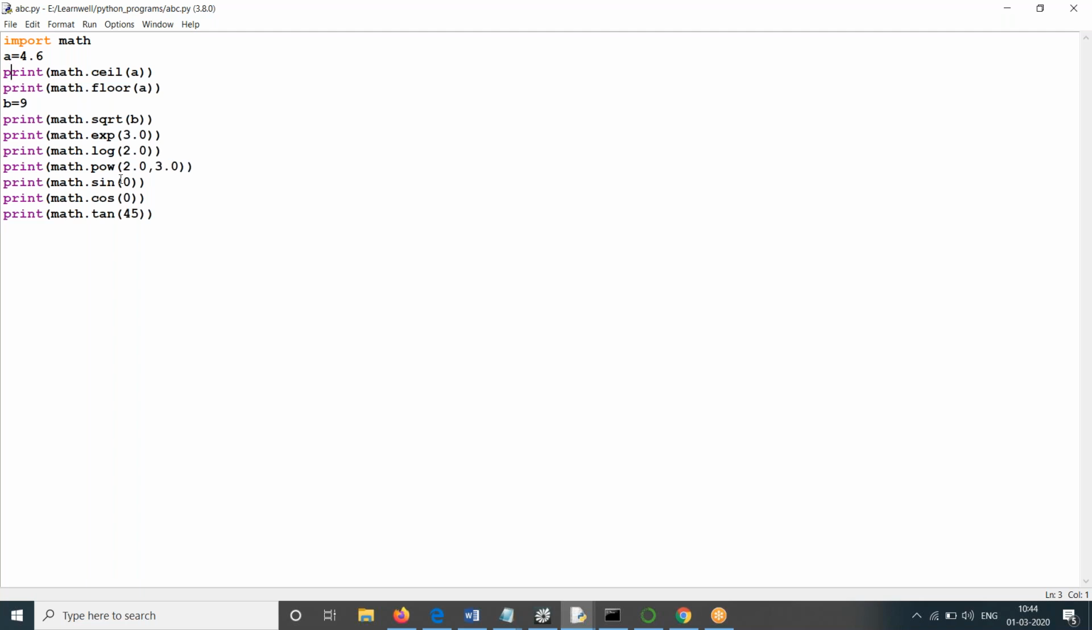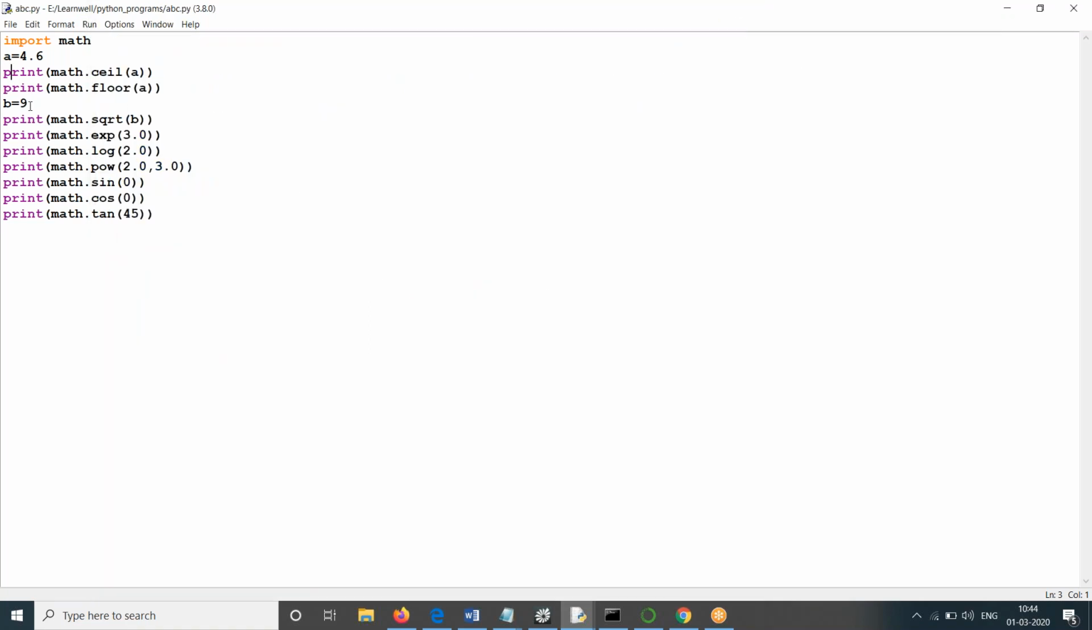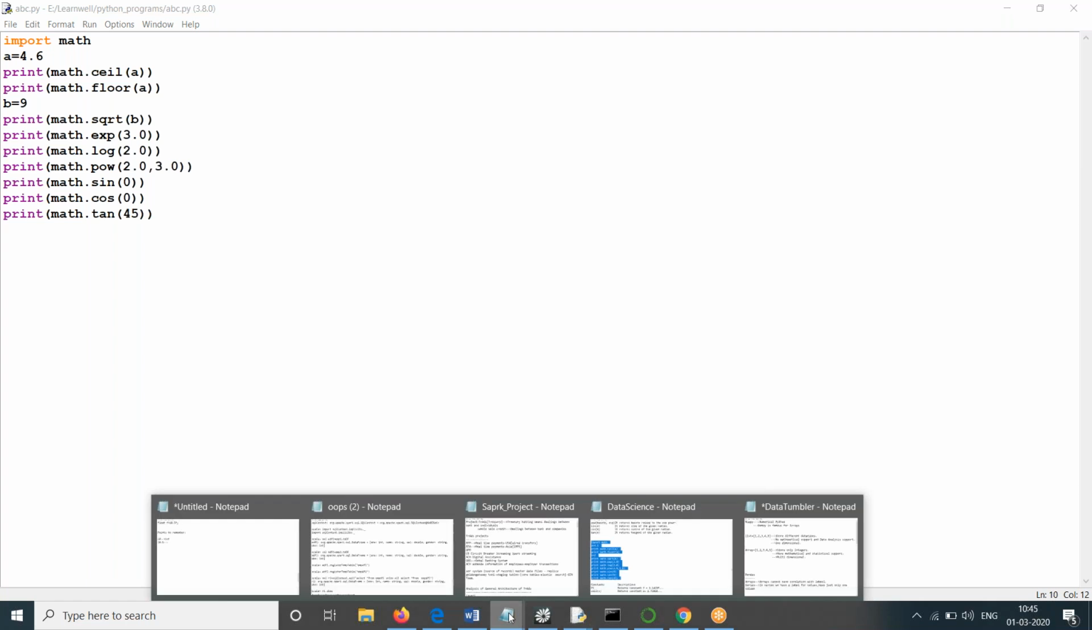Clear now? The square root function gives the square root, exponent gives exponents, log gives logarithms, power gives power, and sine gives the sine value, cosine gives the cosine value. I remember sine 0 is 0, cos 0 is 1, I hope. That is the only thing I really learned well from trigonometry. I don't know about you. You might be learning something more as well. Okay, fine. That's about this.